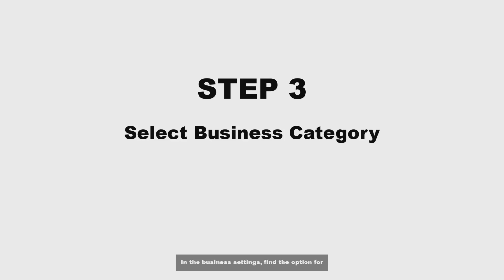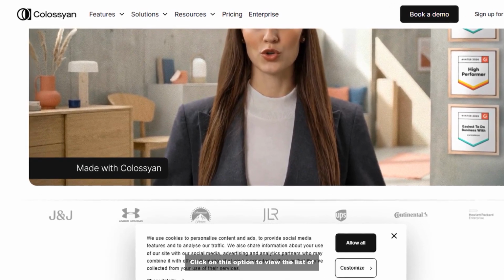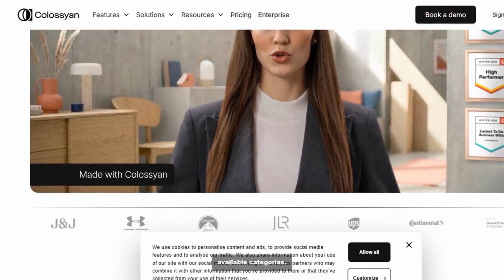Step 3. Select business category. In the business settings, find the option for business category or category management. Click on this option to view the list of available categories.